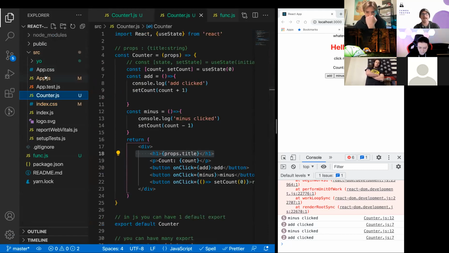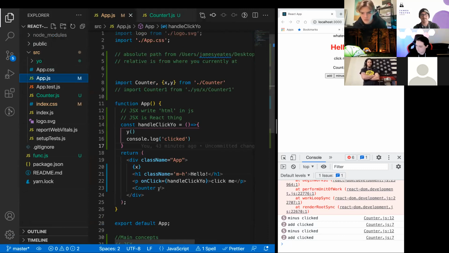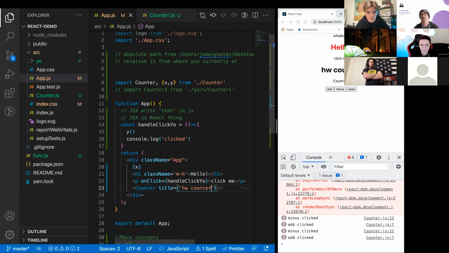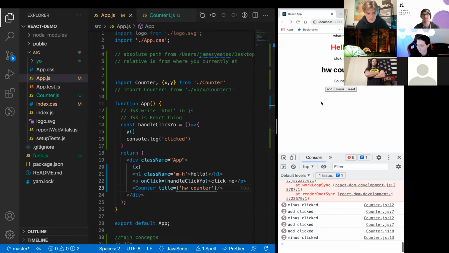So let's go to the app.js. And right here, here's how we give a prop. We match that name of the prop, its title, and then we can give it the value. Like, I don't know, homework counter. Boom. So now that's a homework counter and we can add that.